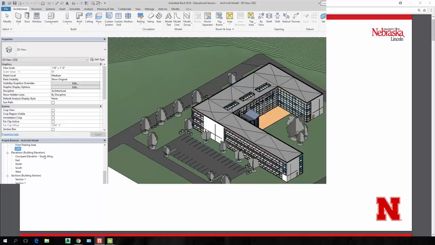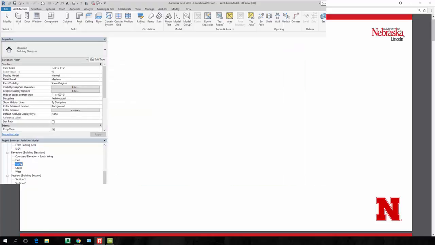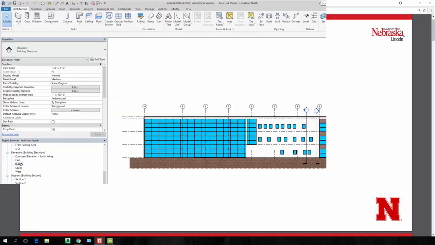So after that, we have the elevations, which are viewpoints taken at different orientations. We have south, east, west, north, different orientations that help you view the building from different viewpoints. Pretty much the same as AutoCAD.